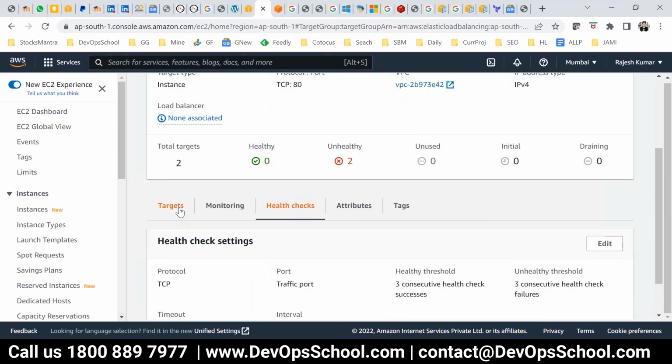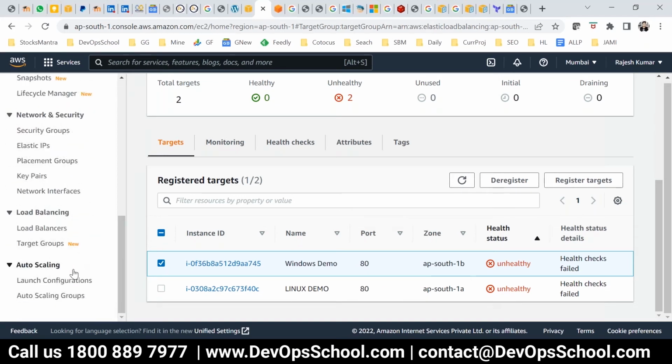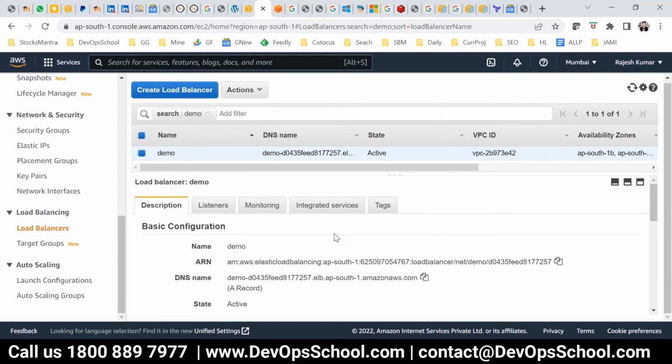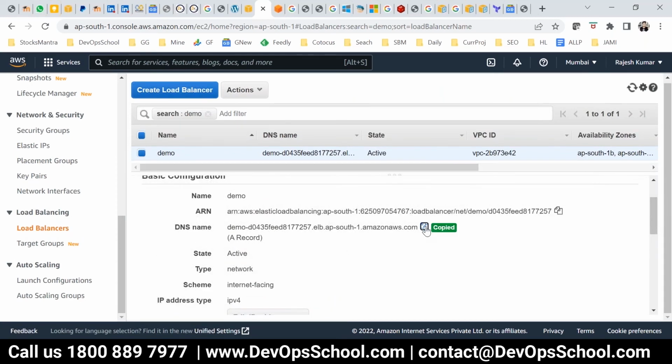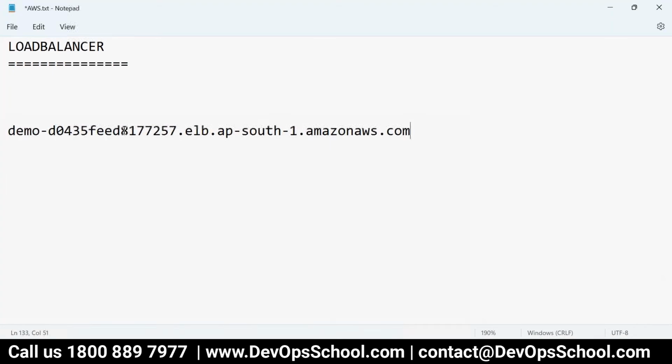Let's wait for it. Okay, so one will become healthy. Now the question is, where is the load balancer URL? Let me show you. You go to the load balancer demo, under the description tab. Do you see this one? So this is your load balancer URL. That means anyone who hits this will hit the two machines of yours, one Linux and one Windows.